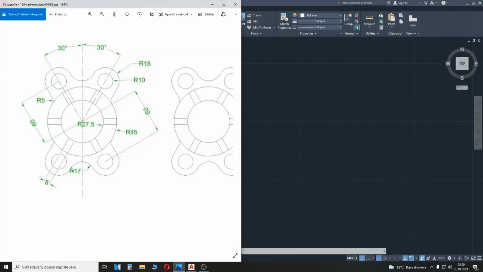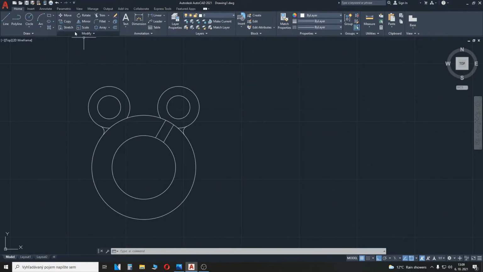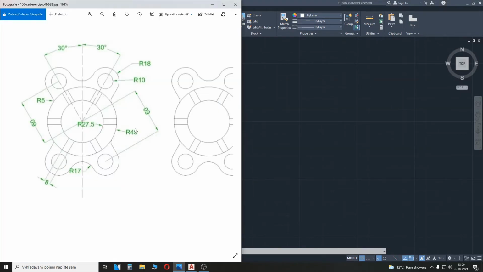Now we are gonna do this fillet of radius 17. So choose fillet, radius, type 17, click on this circle and on this circle.